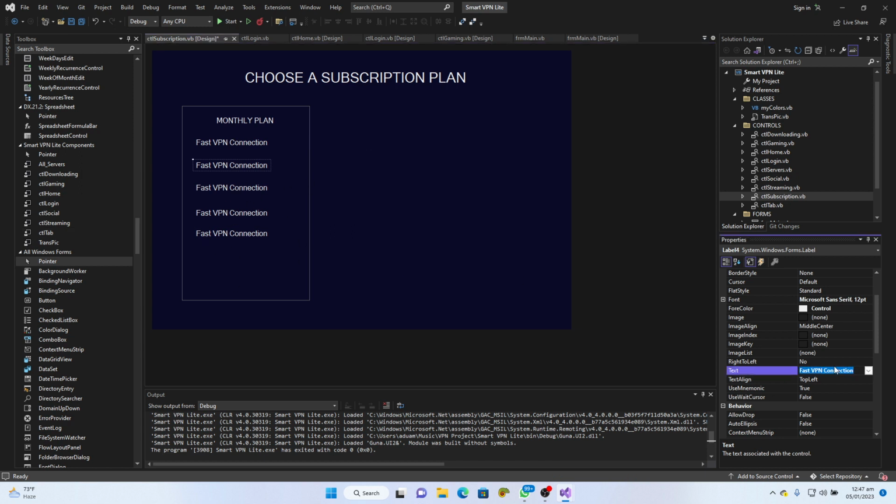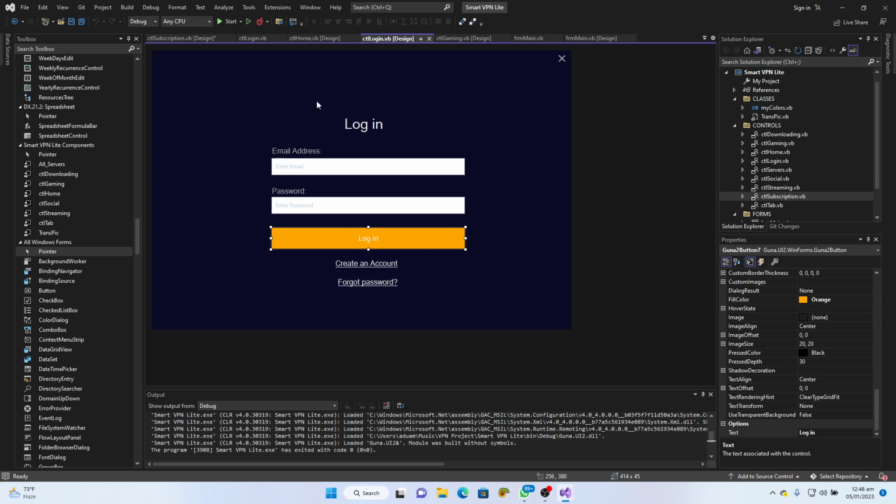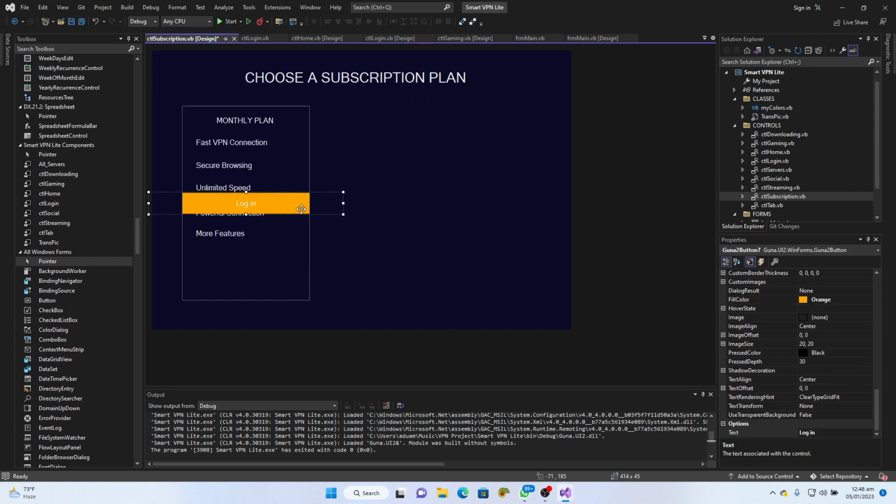So free connection, fast connection, secure browsing, unlimited speed, maybe something like that. Say powerful connections, just anything. Say more features. Then we come back to the login because that is where we are working. Then we copy this login button, go to the subscription, just paste it right here.